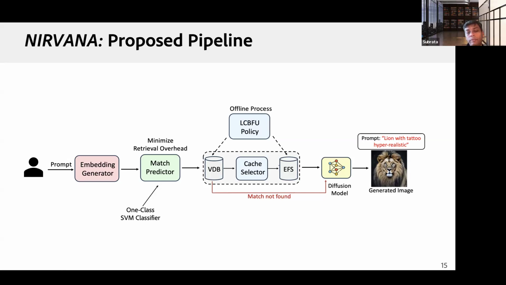To avoid that, we use a predictor, which is a one-class SVM anomaly detection kind of predictor, which can give us a hint whether we are likely to get a match or not. In the exact caching scenario, this would be analogous to Bloom filters that are used to find if there is a possibility of a match, but that is for exact match. Here, for approximate caching, this is more of a predictive match.